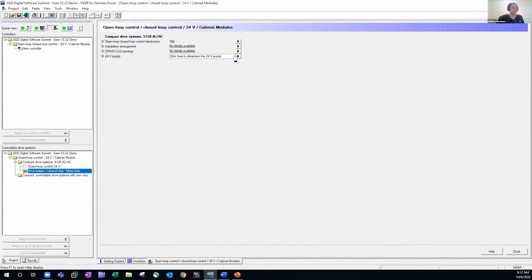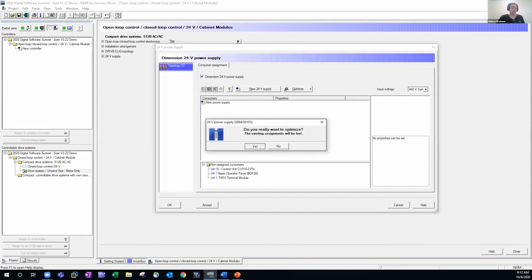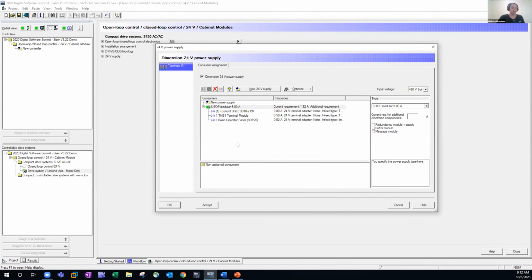And next is our 24-volt power supply. The control unit, operator panel and terminal module will require some power for the internal electronics. So let's make sure for our input voltage, we'll choose a 460 volt power supply. And here I'll go to optimize. And I'll say I want the smallest possible power supply for all of my project components right now.